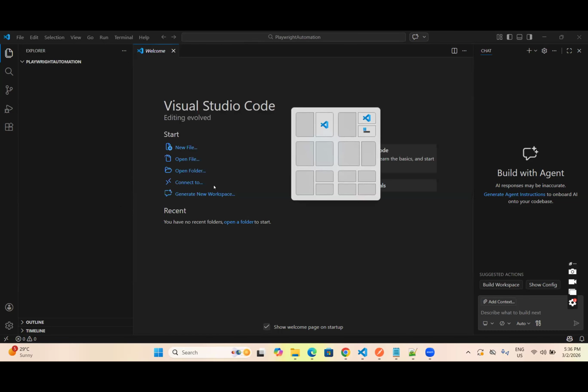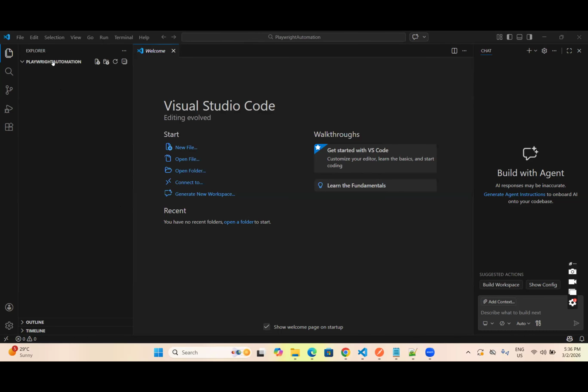Anybody have any confusion so far till folder creation? Very important, guys, because today I might execute some Node file. That's not a problem, but along with that, I might install Playwright as well. So before that, if anybody is having any confusion, highlight it, guys.